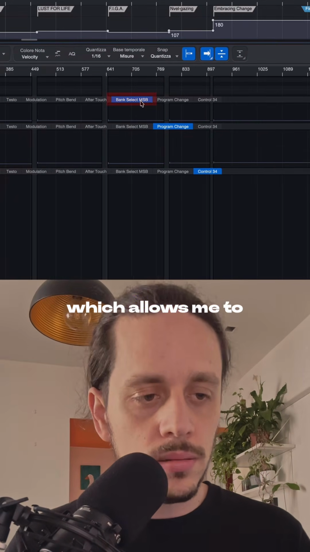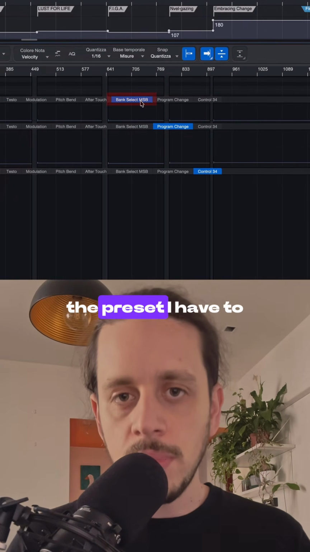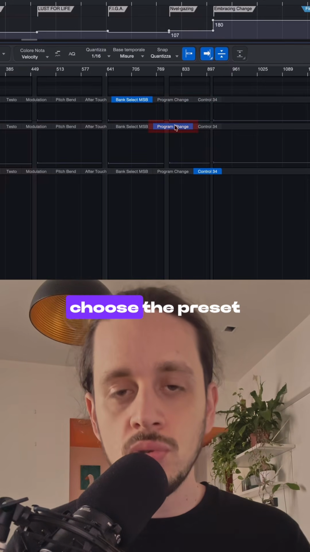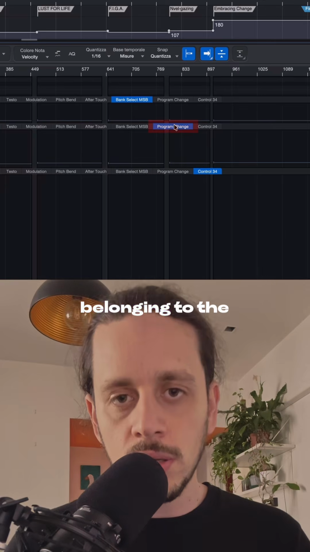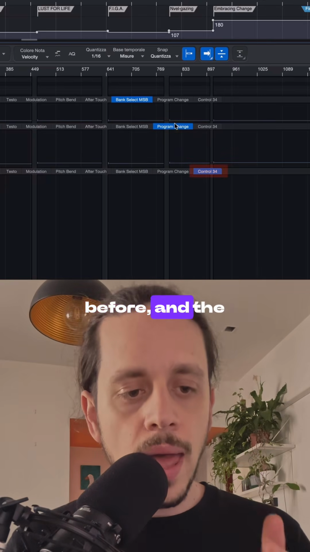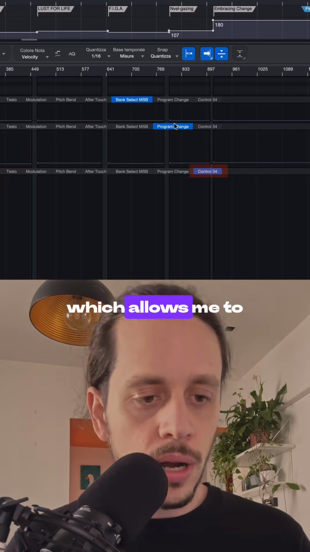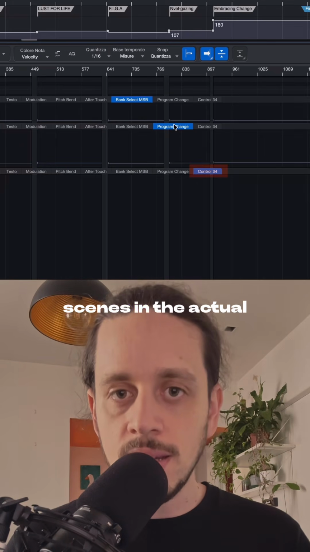The bank select, which allows me to choose the bank of the preset I have to use. The program change message, which allows me to choose the preset belonging to the bank I selected before. And the control change message, in my case the CC34, which allows me to switch between scenes in the actual presets.